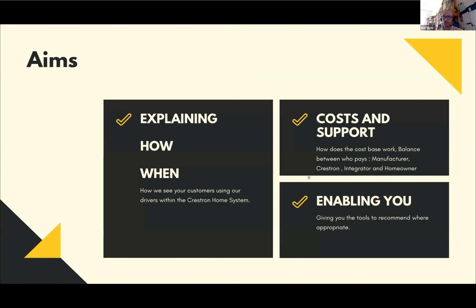So first of all, before we get into all those demos, Oliver and I thought it helpful to talk a little bit about where we see things at the moment in the driver world.